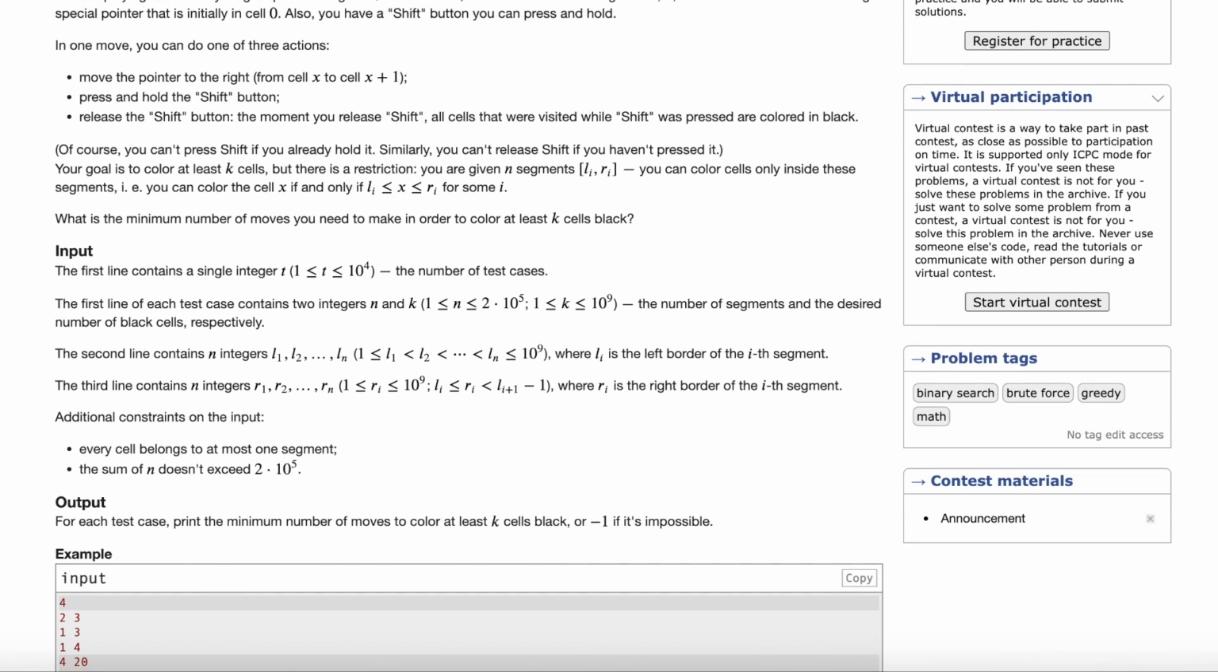So the form of the input is a number of test cases, with each test case containing a value of n and k, n being the number of segments and k being the desired number of black cells. And each of the segments is given by a start point Li and an endpoint Ri. It's important to note that each of these segments is disjoint from the others, i.e. Li is less than or equal to Ri, which is less than Li plus 1 minus 1.